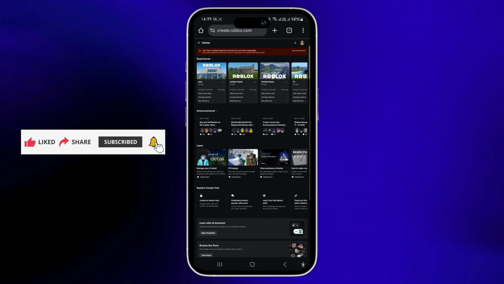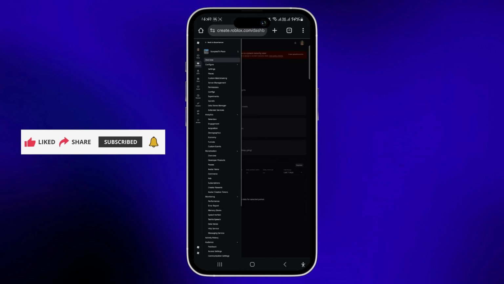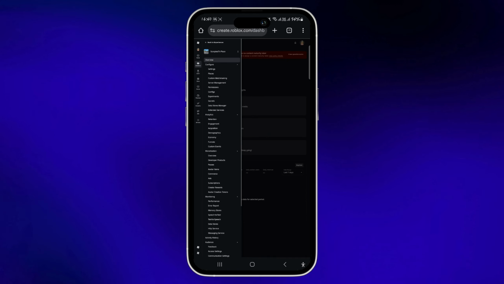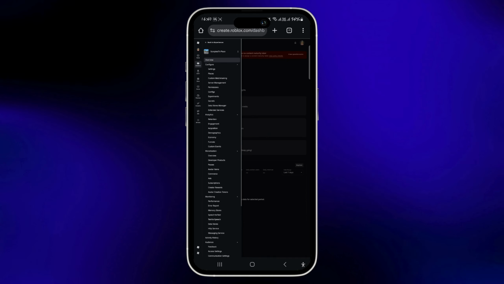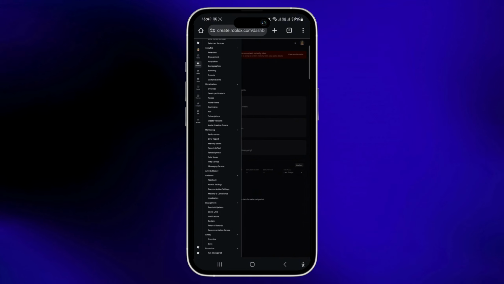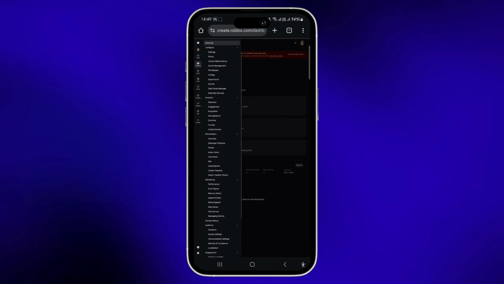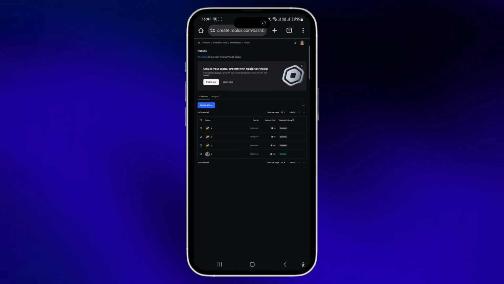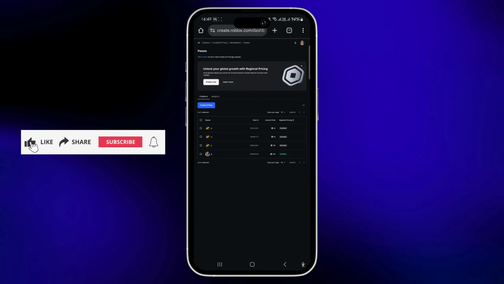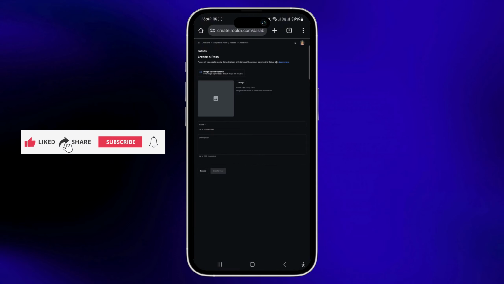Scroll down and select your experience. Tap on the three lines in the left hand side of the screen. From here, scroll all the way down, then go to monetization section, and here tap on passes. Now tap on create a pass, which is highlighted in blue color.